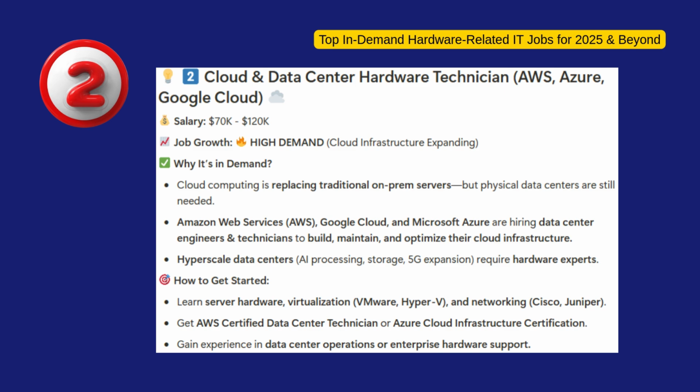So to get started in the cloud and data center hardware technician space, you would learn server hardware, learn virtualization like VMware, Hyper-V, and networking like Cisco and Juniper. You would definitely want to get certified, maybe an AWS certification like the data center technician or an Azure cloud infrastructure certification. And you can just gain experience in those data centers to grow your salary.